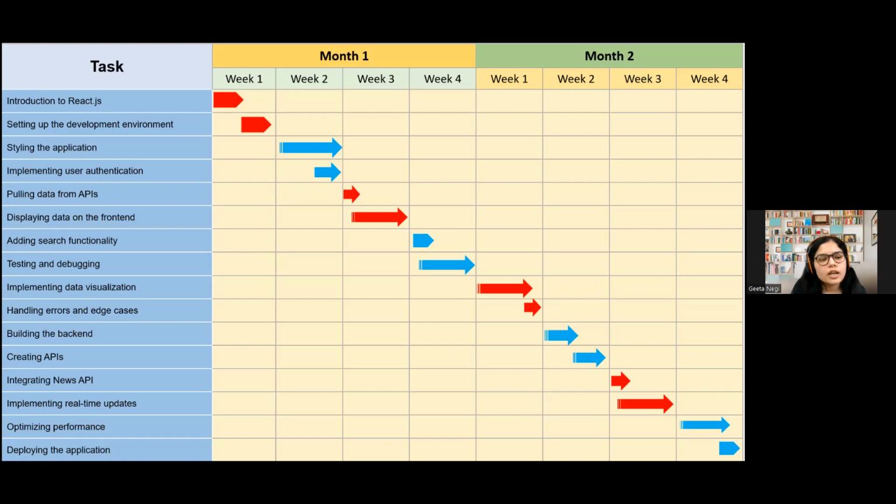Then on a third week, I will pull data from APIs. I will use Alpha Vantage API to pull the real-time stock market data application and displaying data on the front end using a React component. On a fourth week, I will add search functionality so that user can easily search for a particular topic. And testing and debugging, I will use a testing framework like Jest and Enzyme for this.